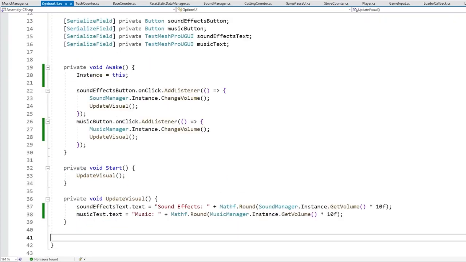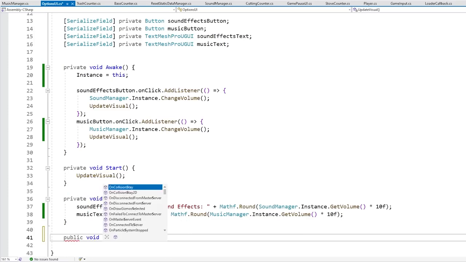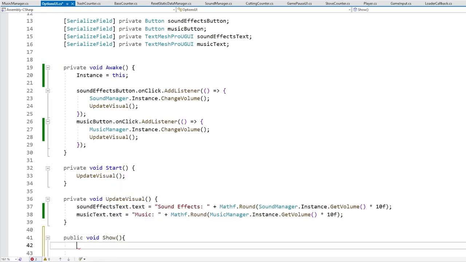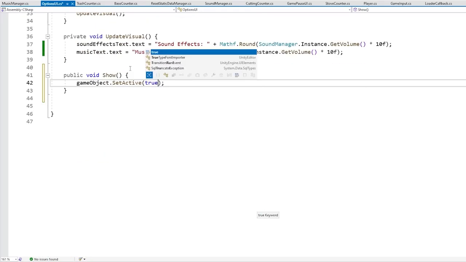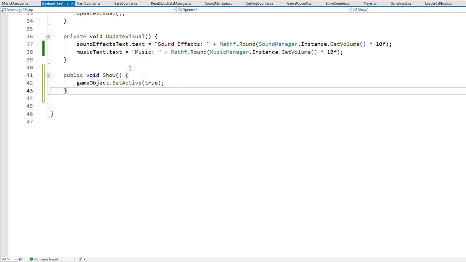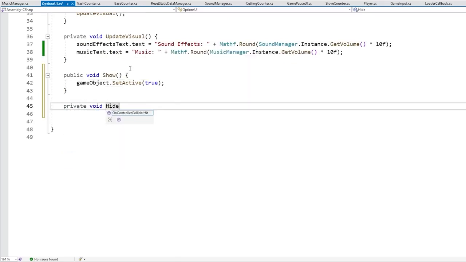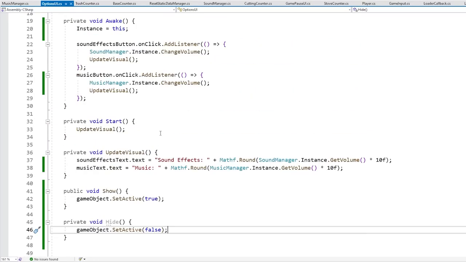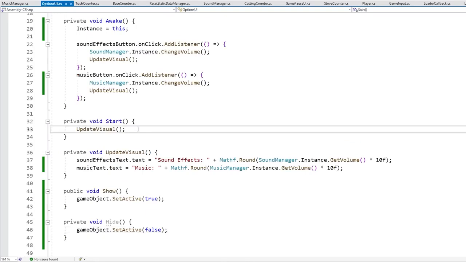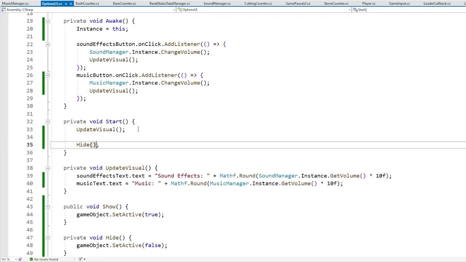So up here on the options UI, let's make those. So a public void show. And this one, as usual, just game object set active into true. And then we have a private void hide, and this set active into false. Okay, we have both these. On the other side, we show it. And over here on start, let's also hide it. Okay. Then let's also hide it manually.